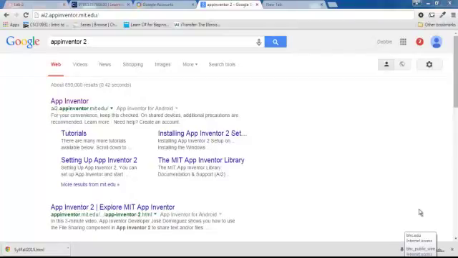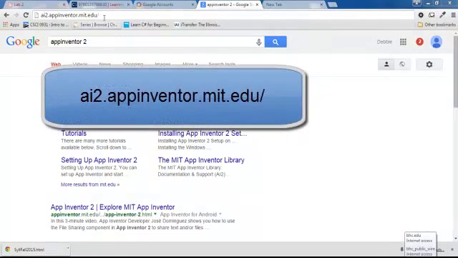AppInventor is a block programming language to help you learn the logic of programming. AppInventor runs in the cloud, which means you just need a browser and a connection to the internet to get started in creating applications. Here is the URL to get started. I will post this URL as a hyperlink in the assignment.